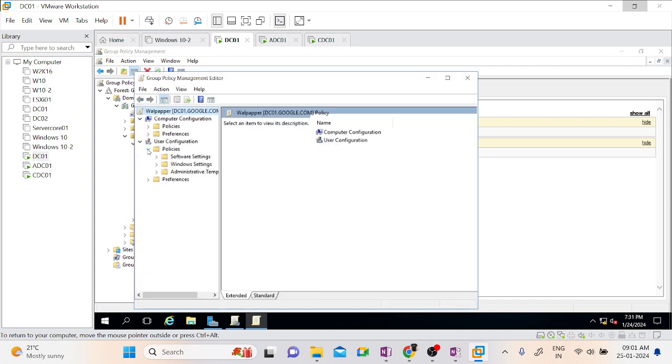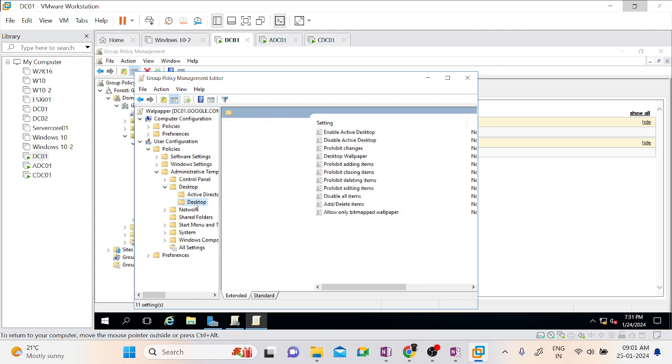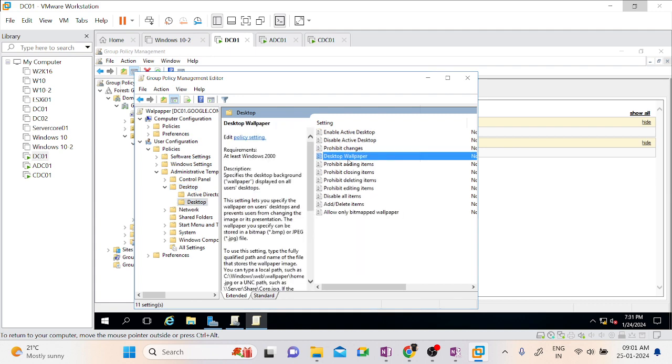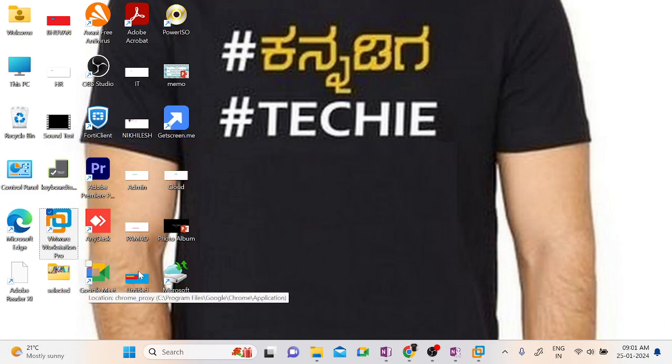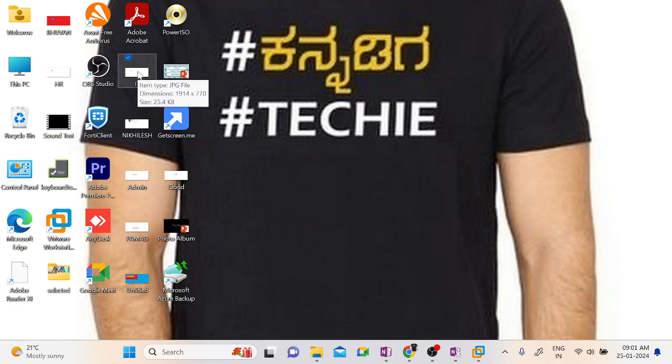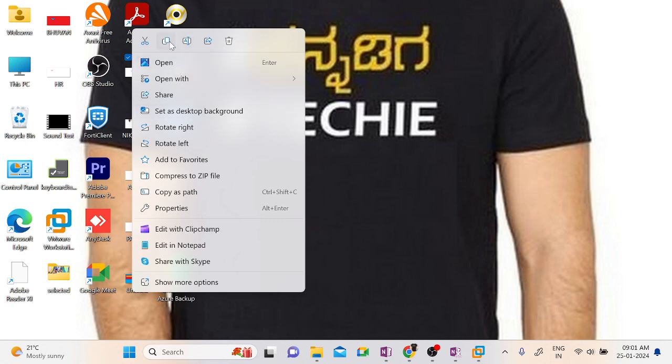If you go to policies, administrative templates, and see the desktop, and if you see wallpaper, nothing is there. See, you have the setting but nothing is configured. Now if you want to put a wallpaper, what you have to do is copy that IT file. Let me copy this IT. I have just kept it ready to make it easy. I am copying this file.